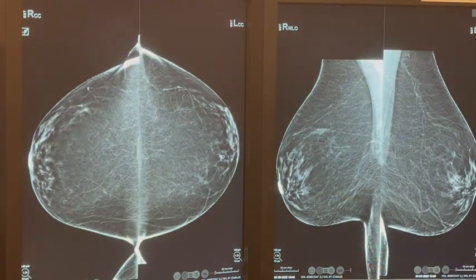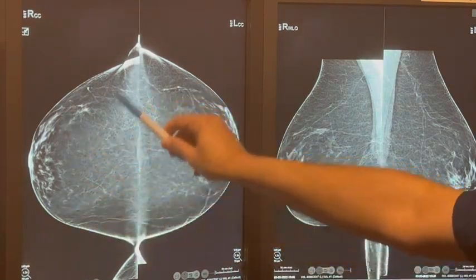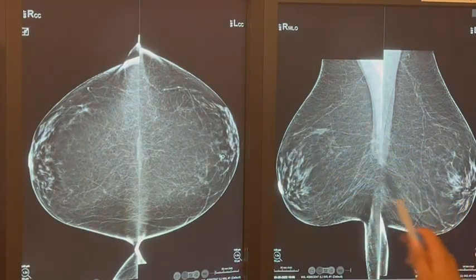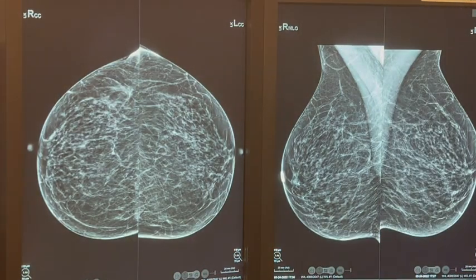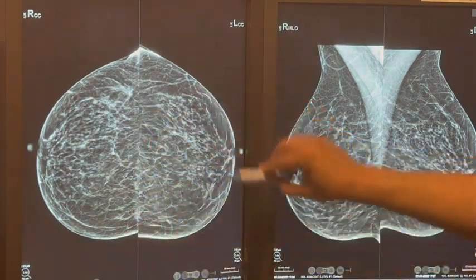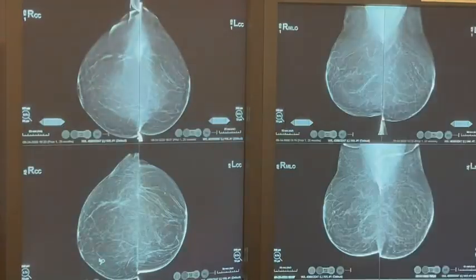Here you can see an example of scattered fibroglandular density. This is type 2, and you can see there's a lot of white stuff here, which is just your normal gland, and all of this is just fat. So there is still a large amount of fat, but there is some glandular tissue. This would be category B. Here is another example of category 2, which is scattered fibroglandular. You can see all the white stuff is gland, and all the gray stuff is the fat. And you can see this is a little bit denser than the first case that I showed you.